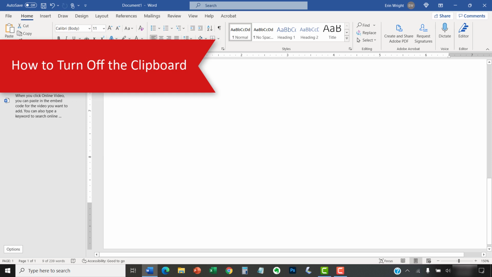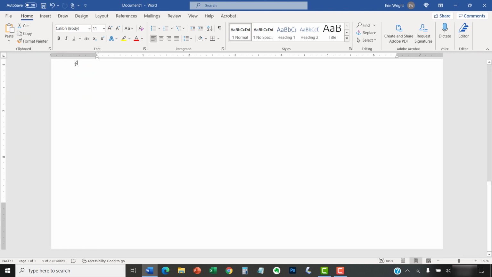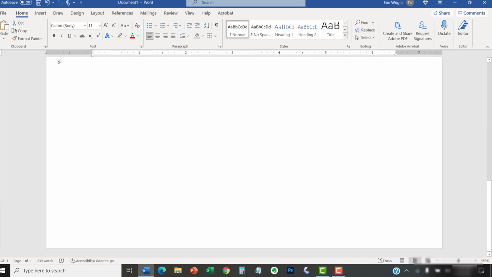The clipboard will turn off when you close all your Office apps, such as Excel, PowerPoint, and of course Word. However, you may want to turn it off before closing your apps. Unfortunately, the closing X doesn't turn off the clipboard. It just closes the clipboard. The clipboard will continue to collect copied content even when the pane is closed.